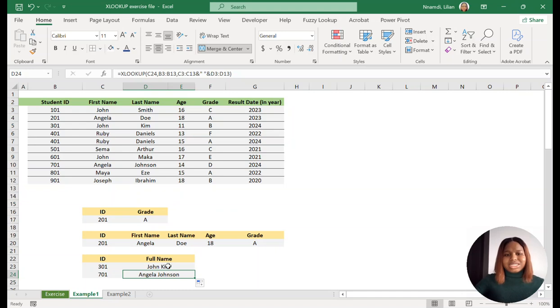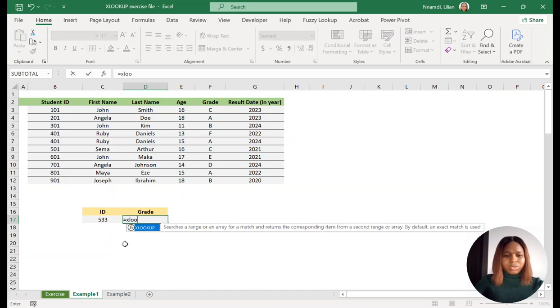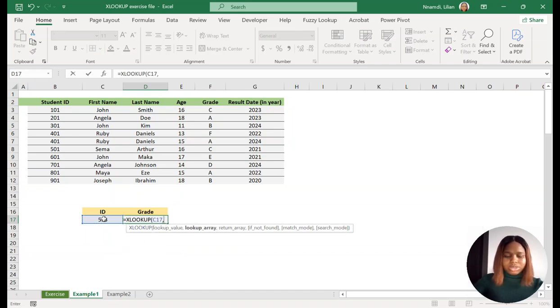So in these examples, we only use the first three parameters. Now, for the next examples, we would go a bit more advanced. In this example, we want to find the grade of a student with ID 533. So we write an XLOOKUP function as usual. So this, comma, lookup array, comma, the grade.